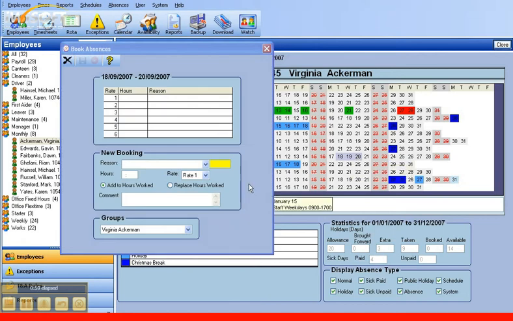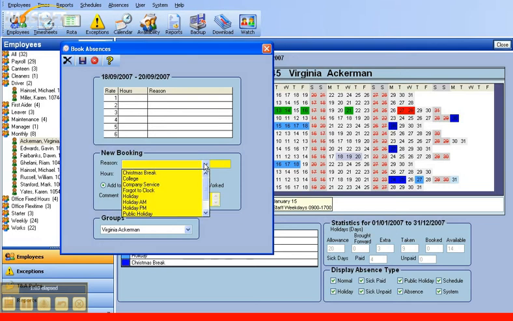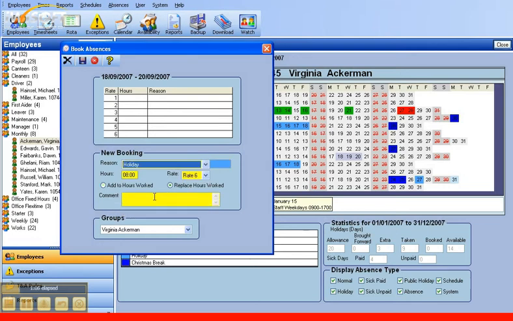This brings up a new dialog box where we can enter the reason for the absence. Select holiday. So Focus will enter the default number of hours and the rate for this particular type of absence, but we can change that if we wish. In this comments box we can add some free text about the absence, which we can include in various reports later.